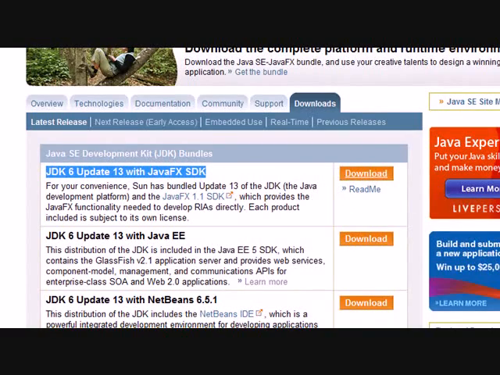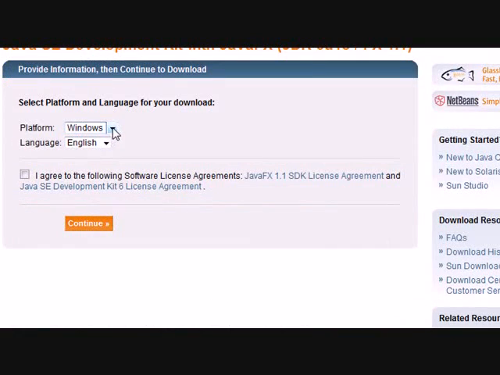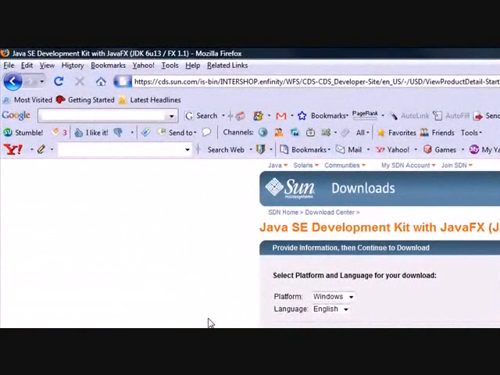And once you click that, it's probably going to bring you to a new page. And yep, it's going to say Windows, what you want, English, what you want. Go ahead and agree and press continue. I already have this downloaded, so I'm not gonna download it again. That would just be stupid.